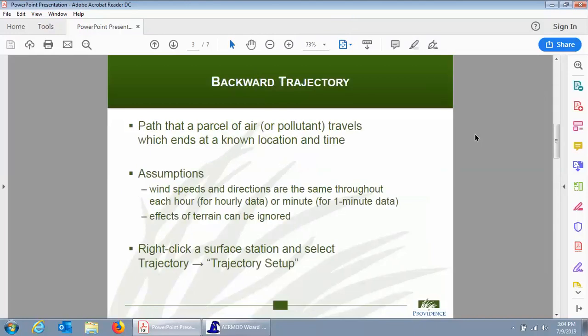So what is a backward trajectory? It is the path that a pollutant or particulate takes through the air, so that at the end of that path, we know where it ended up. We know the location and time where that particulate ended up. With the forward trajectory, we know the starting point, and then the air travels in a certain direction. With the backward trajectory, it's the opposite. We know where it ended up, so we can calculate where it started.